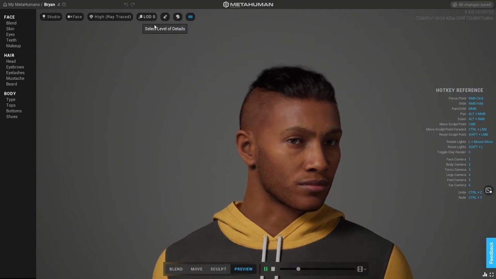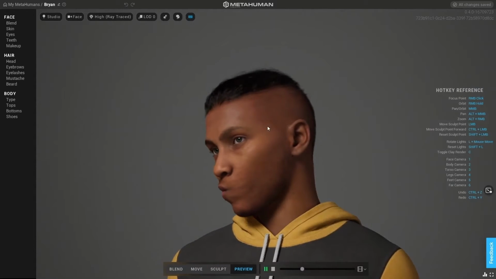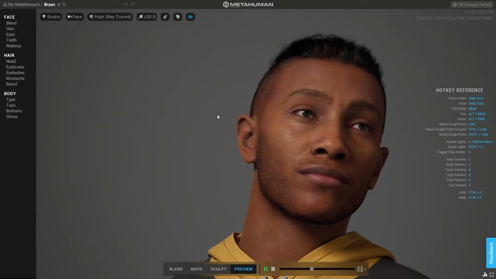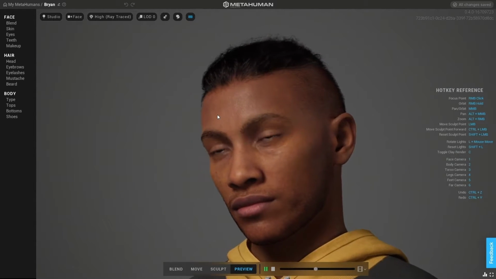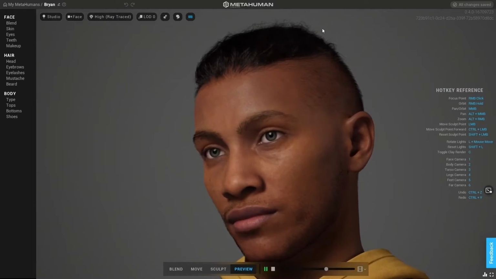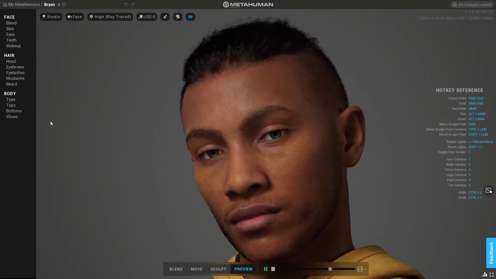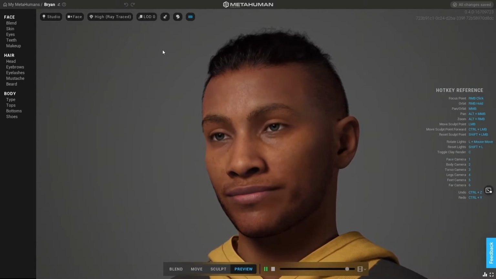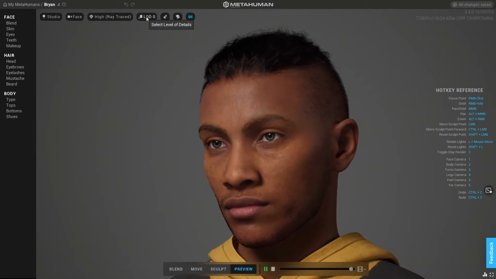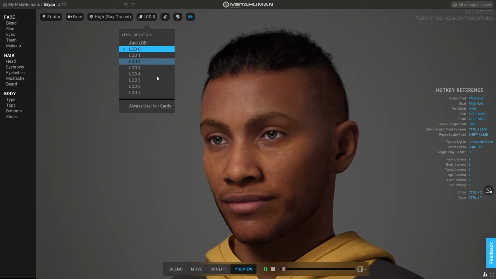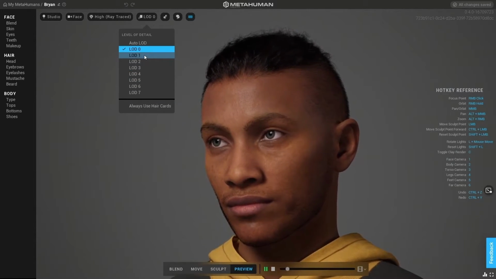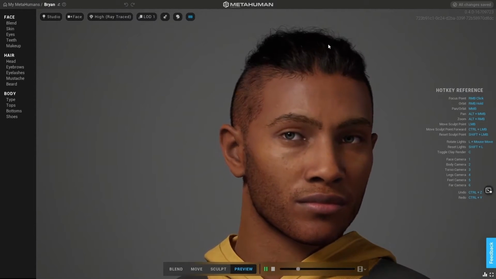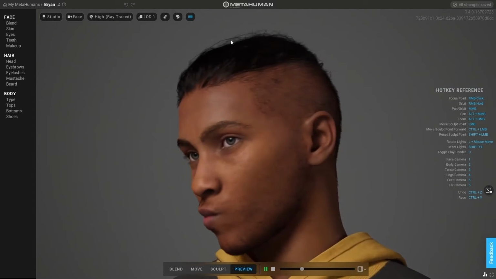Next up, we have the LOD settings. So this right here is LOD 0, where we have a maximum amount of polygons, a maximum amount of detail, texture resolutions, and hair groom. So you'll notice in the hair we get all this nice fine detail. That's because LOD0 and LOD1 use hair grooms and not hair cards like we're used to seeing in games. So by clicking on the LOD button here, we can choose the LOD that we want. So by switching from LOD0 to LOD1, there is a bit of a difference in the hair groom. You'll see that the hair strands are a little bit more polygonal.